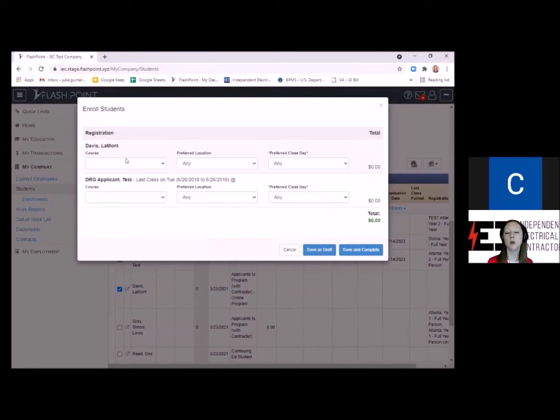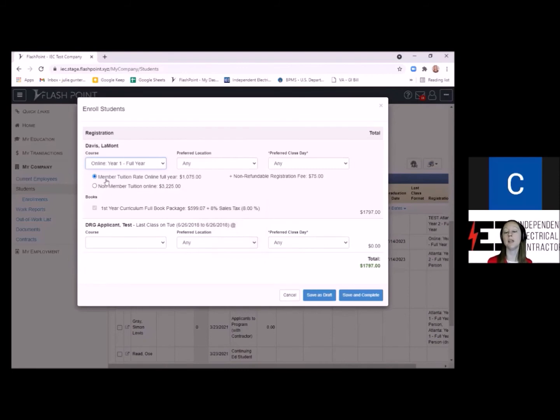Okay, so for Lamont, he said he wanted online. So the course, I'm going to choose online year 1. The member tuition rate online full year, preferred location. In this case, his preferred location is online, and preferred class day, we'll say he's interested in Tuesday. Here again, since it's first year, we're going to see the non-refundable registration fee and the first year book package.